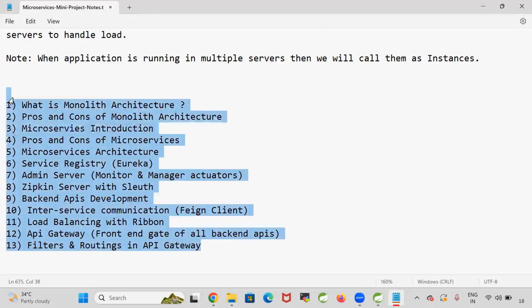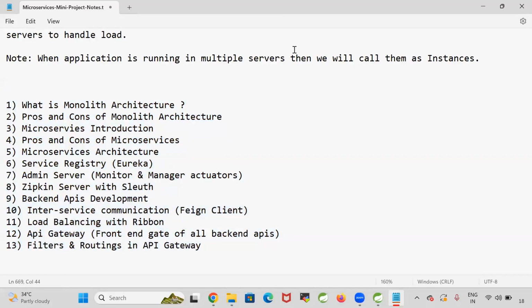and we discussed what a Zipkin server is and how we are going to use Zipkin server in our microservices based applications. We understood what is monolith architecture, pros and cons of monolith architecture, microservices introduction, pros and cons of microservices, microservices architecture, service registry, admin server to monitor and manage our applications, Zipkin server and Eureka server. Zipkin is used to monitor observability of our microservices.